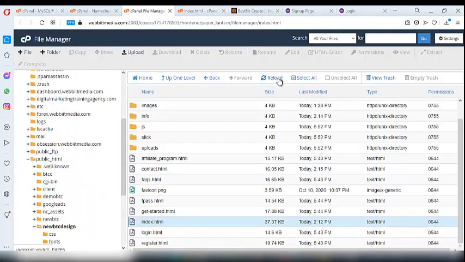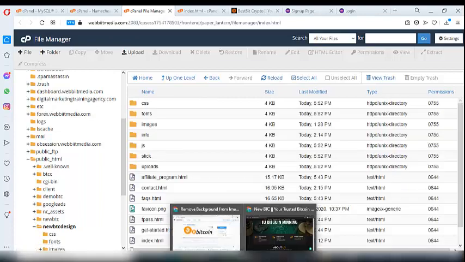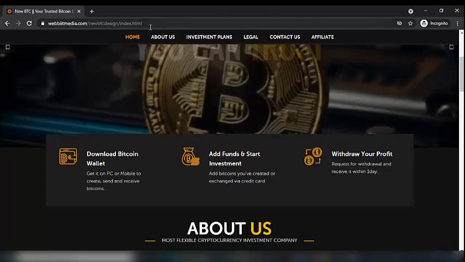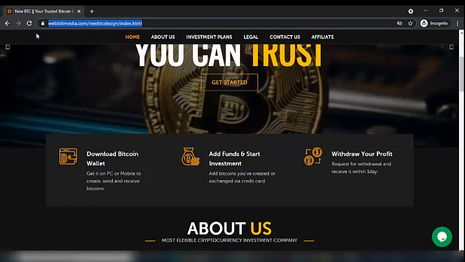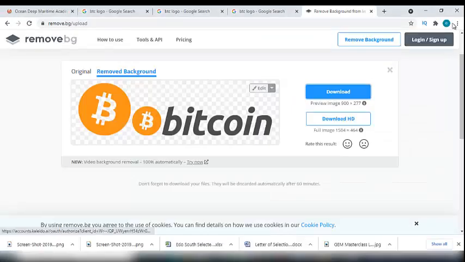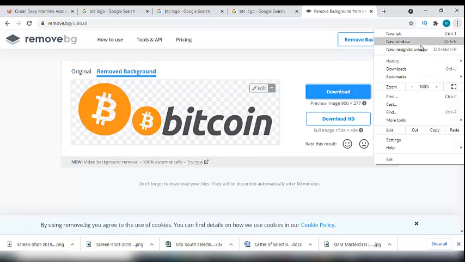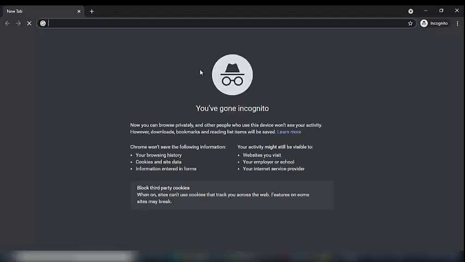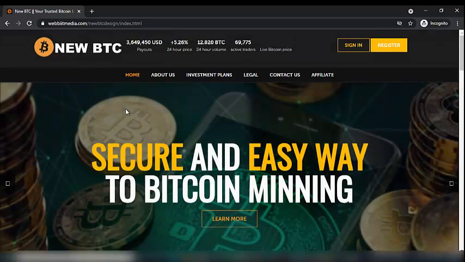Then you save, right? So let me just reload my server one more time and then take my link again. If you want to quickly see what you have done in action, you just go to incognito. Click on this and click on incognito. You just put it there and you press enter. Incognito mode will quickly show you the changes that you have already made.